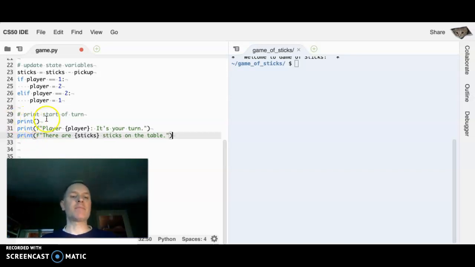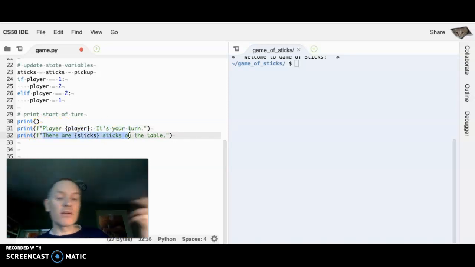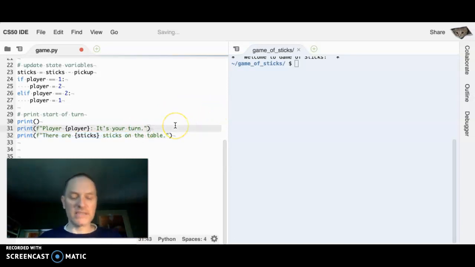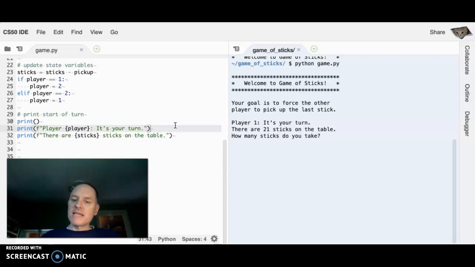And so I just copy pasted from up there. We should see now player 2, it's your turn. And there are 18 sticks on the table if I took away 3, or 19 if I took away 2. All right, so let's test this out. Welcome to Game of Sticks. How many sticks do you take? Let's take 3. Player 2, it's your turn, 18 sticks.